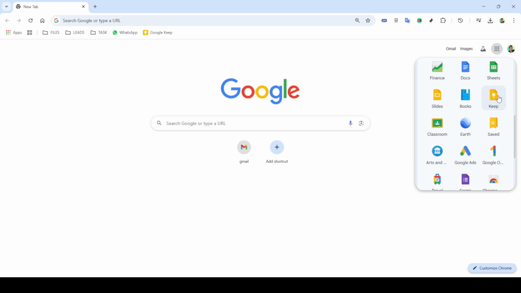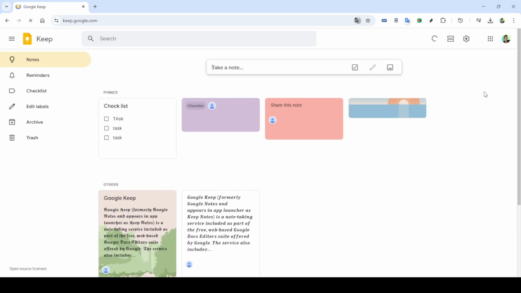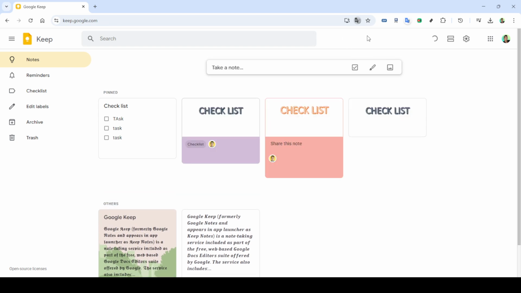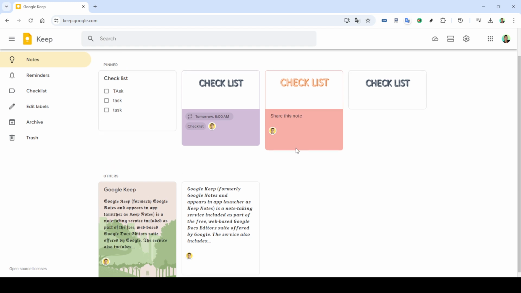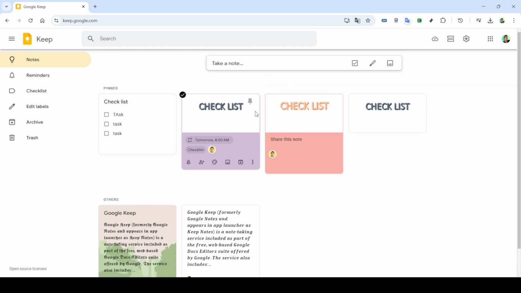First things first, you'll need to access Google Keep. Start by navigating to the Google Apps menu, which can be found in the top right corner of your browser when you're logged into your Google account. It looks like a grid of dots. Click on it and a menu will pop up showing various apps. Scroll through the menu until you locate the Google Keep icon. Once you find it, simply click to open Google Keep in a new tab.